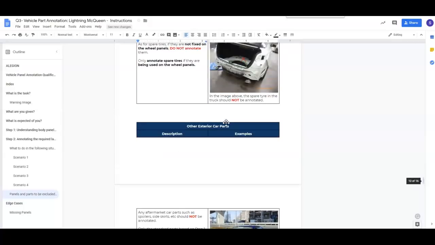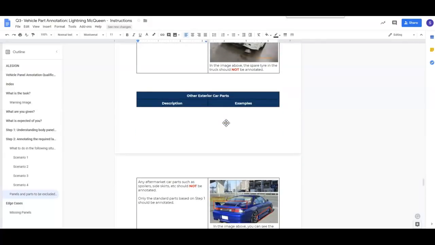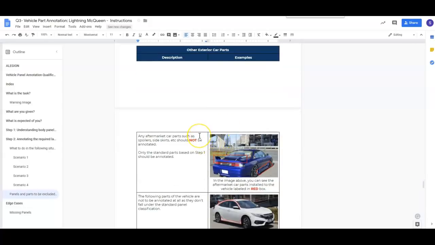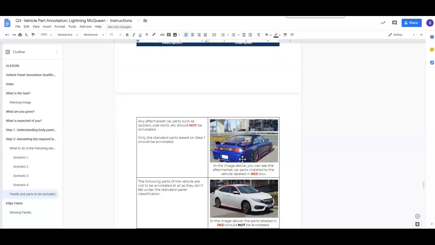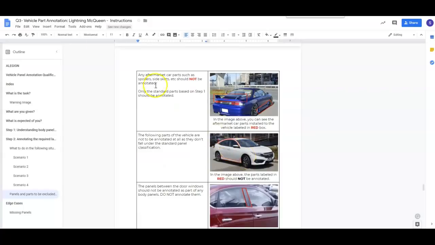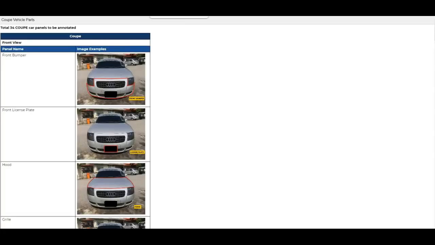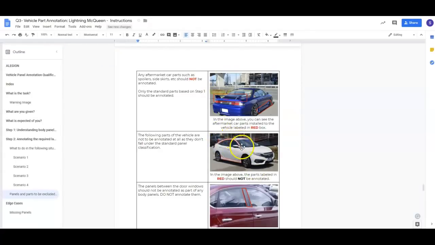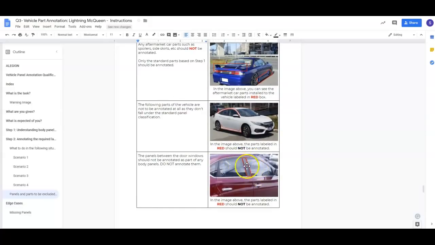Now, what are other car parts that you don't annotate? For exterior panels, any side skirting and also spoiler, you will not annotate. And another thing is, if you look at all the examples that I have given here for the vehicles, you will realize that this part right here and this part right here will never ever have any annotations. We would not have covered them. And also this panel between the two glasses, we would not have mentioned anything.